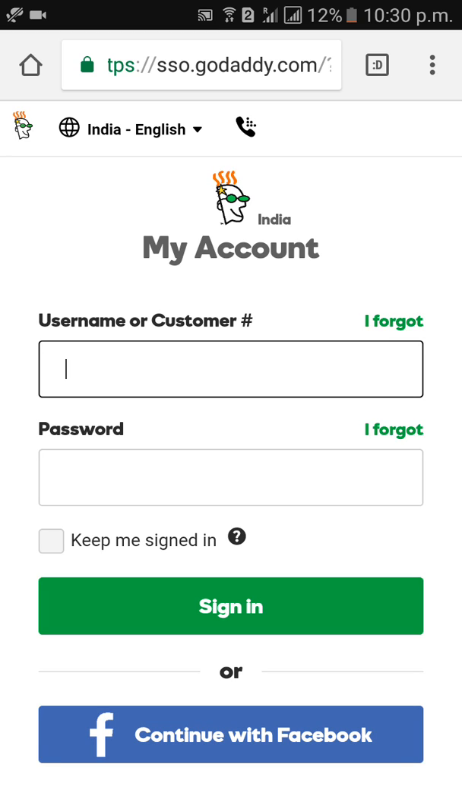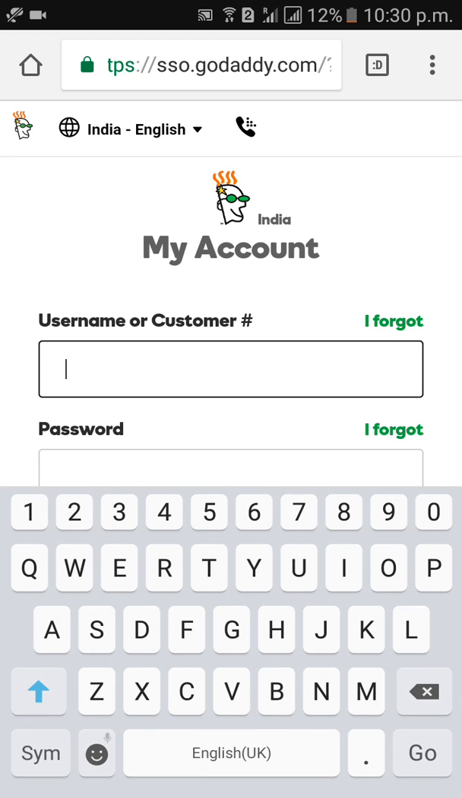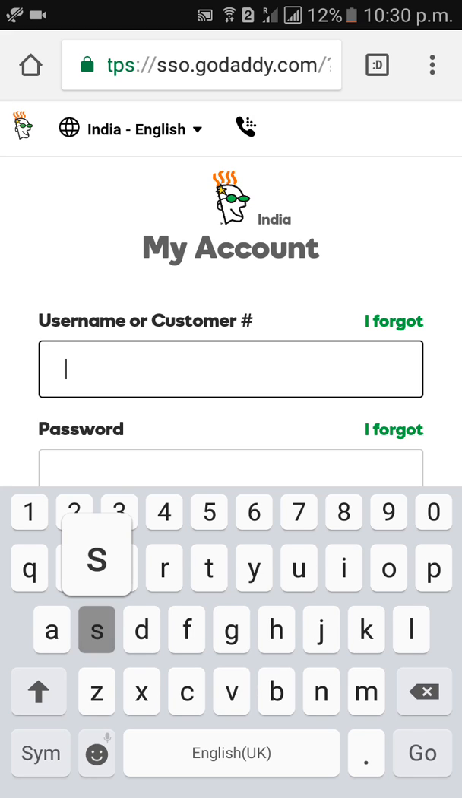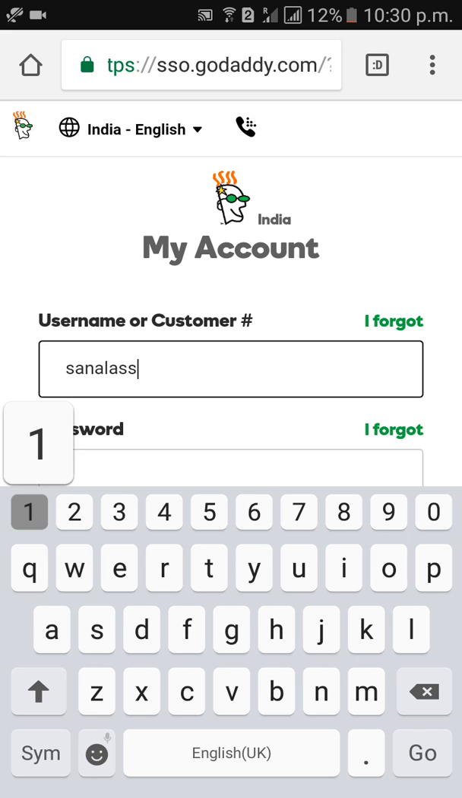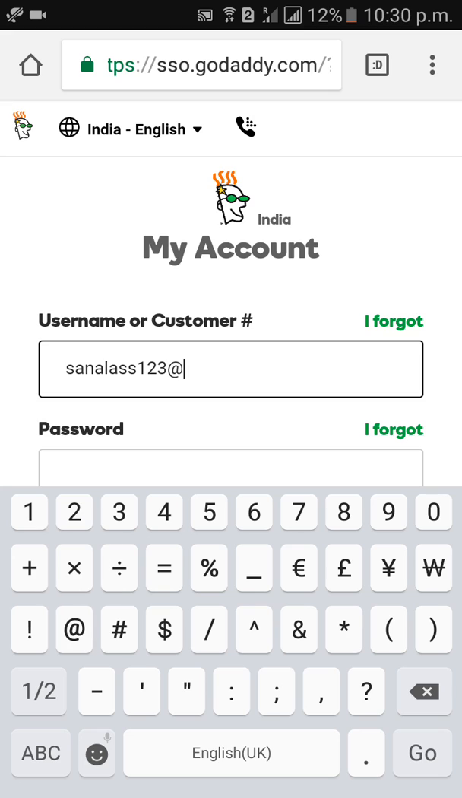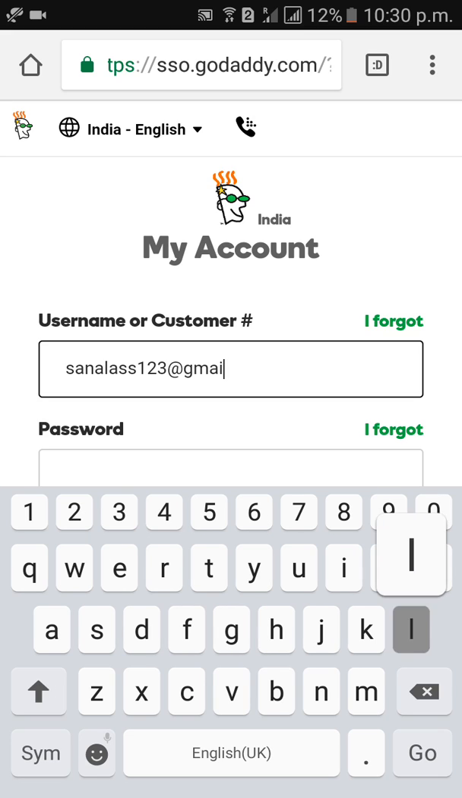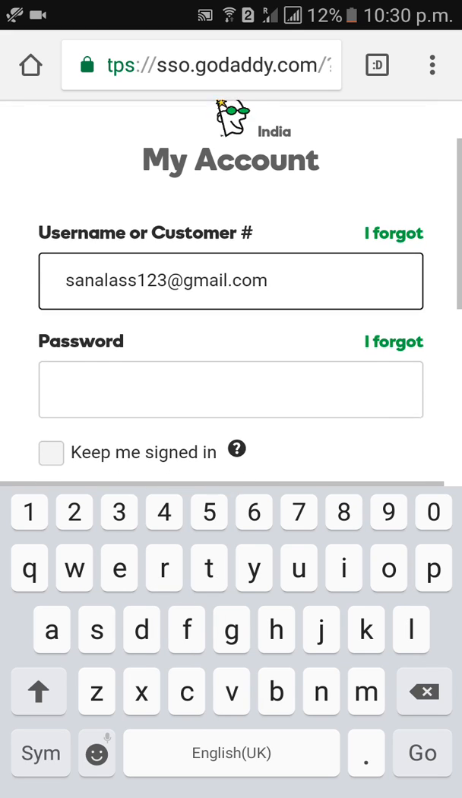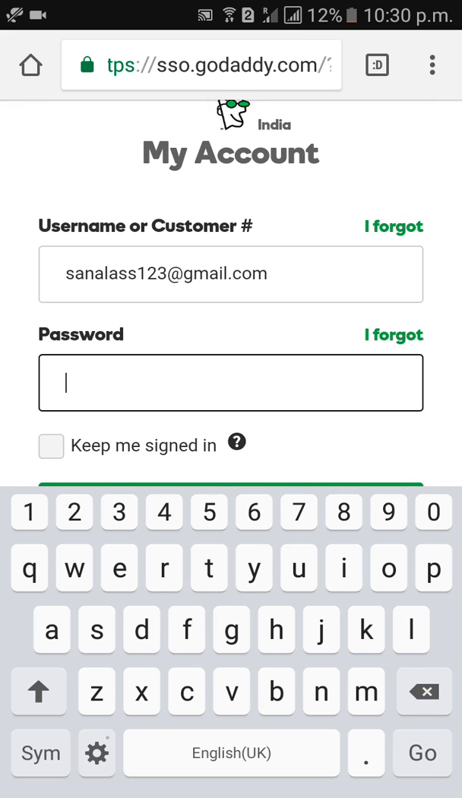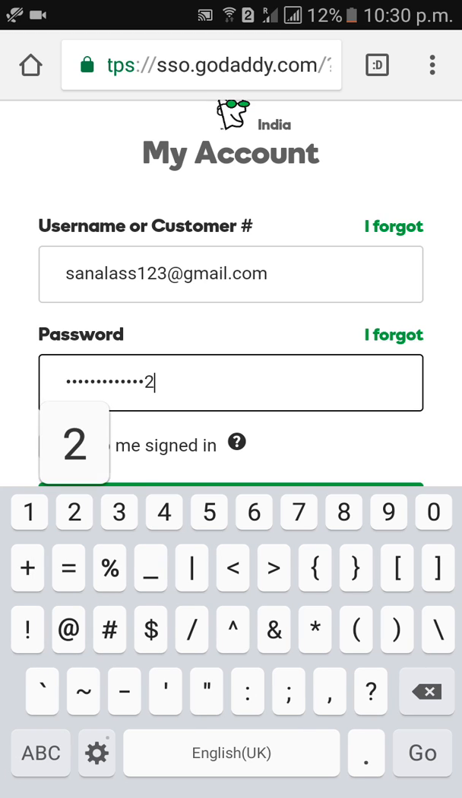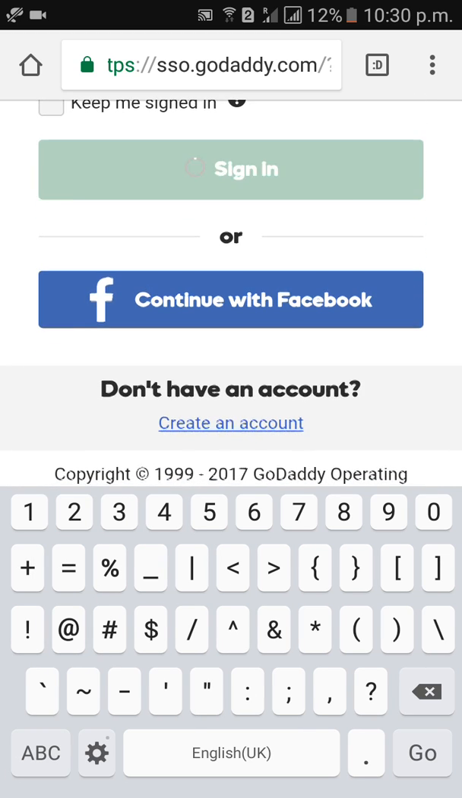type your username or your email ID here. Then type your password. Click on sign in.